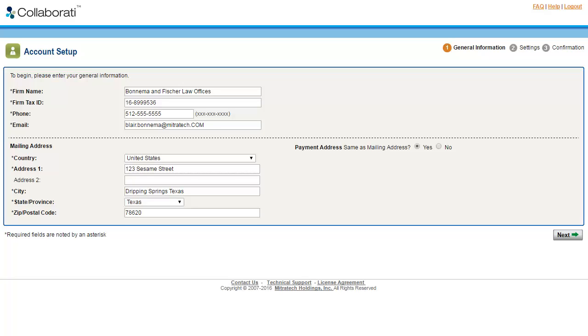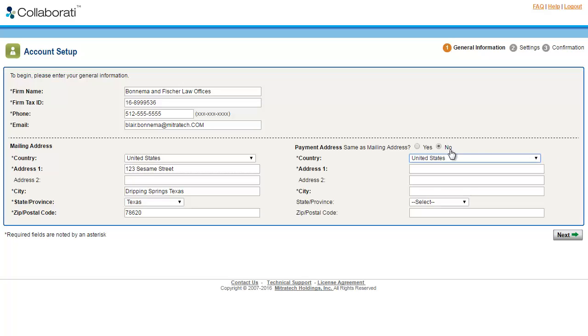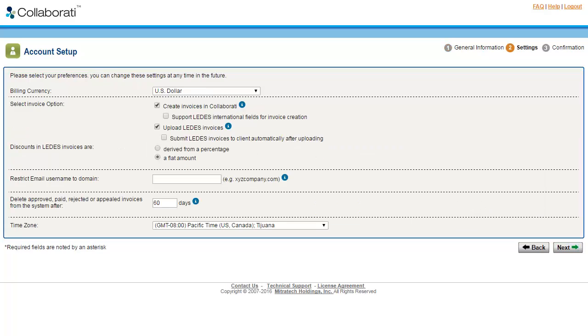Since this is the first time you will be logging into Collaborati, you will be prompted to confirm your account information. Be sure that your firm name, tax ID, primary contact phone number, and email address are accurate. Also confirm the address listed below is the proper mailing address. If your firm's mailing address is different than its billing address, click the No button to the right of your screen and input the proper payment address. Click the Next button to continue.